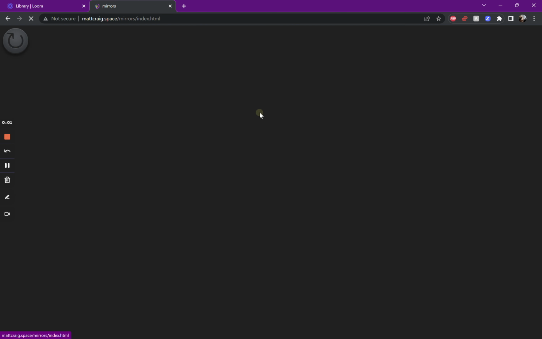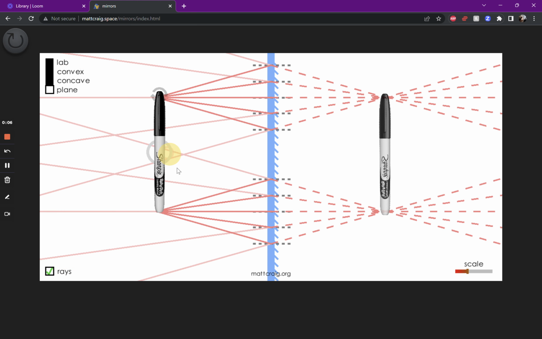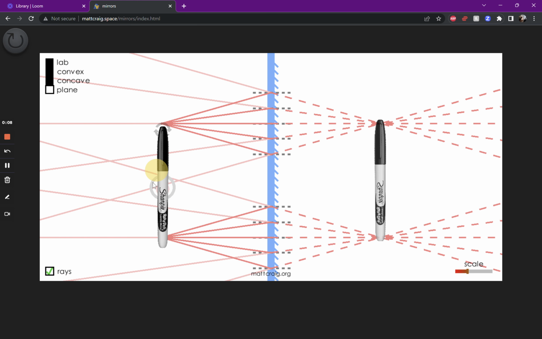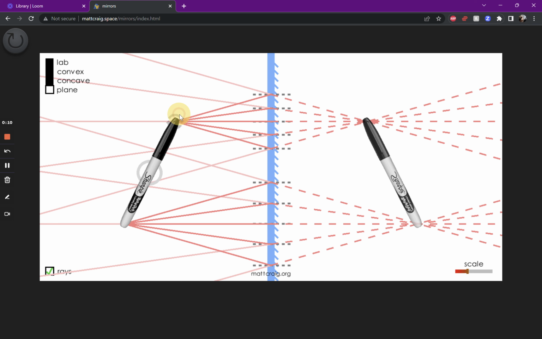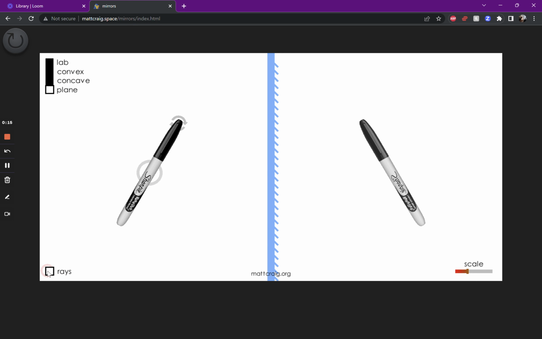This is a tutorial for the mirrors simulation on my website. When you load it in, you can see there's a Sharpie as the object and a plane mirror. You can drag it from the center, and you can rotate it from the pen cap here. You can unselect rays in the bottom left to hide the rays.